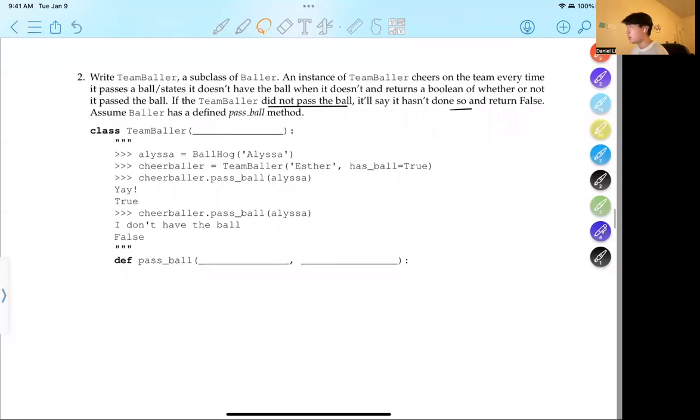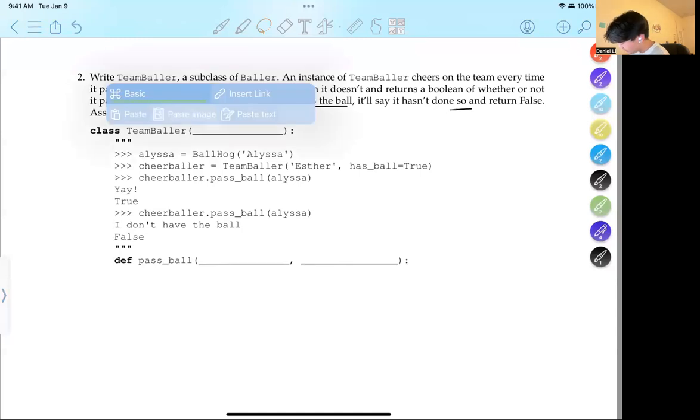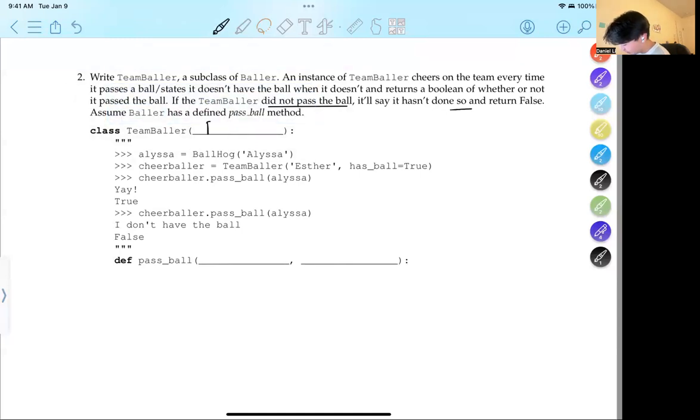Okay, hey guys. So I'm gonna move on to the second question of last week's worksheet. Anyways, question two is tasking us to build a pass ball method, which is part of the team baller class. So team baller is a subclass of baller. Instantly we can fill out this first line here because it says team baller is a subclass of baller. So I'm just gonna write baller here.